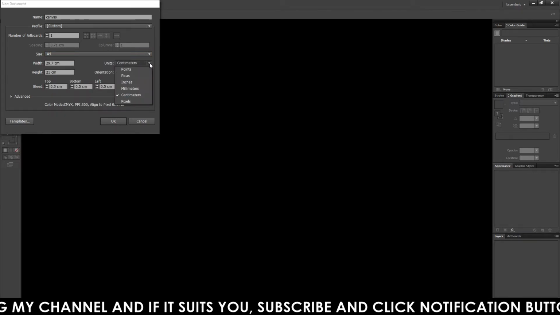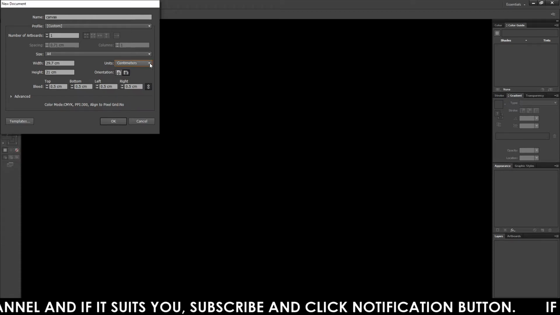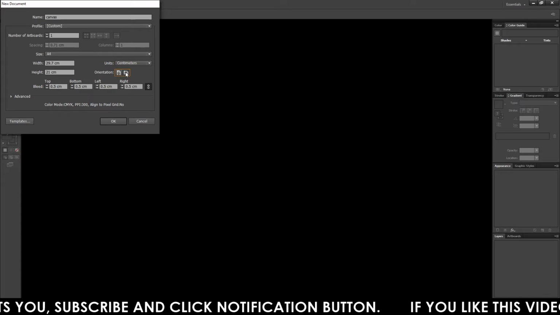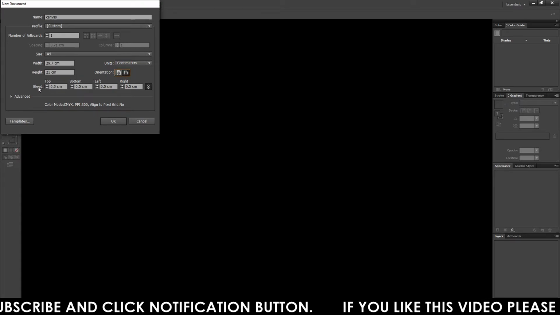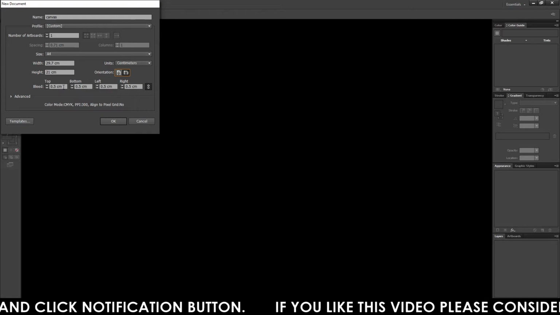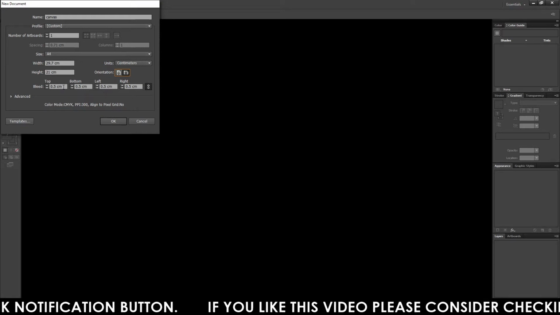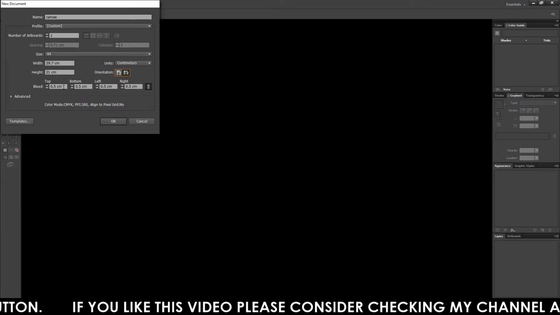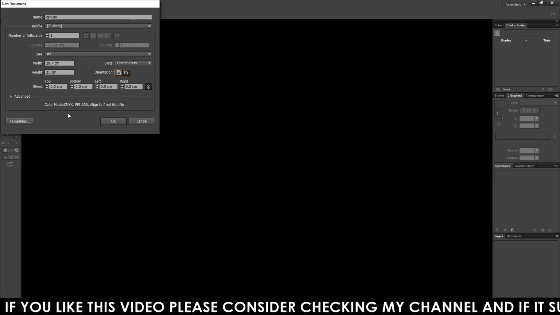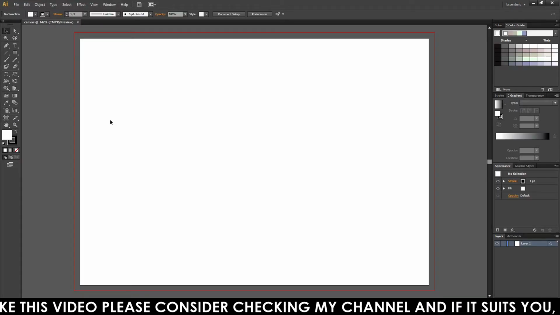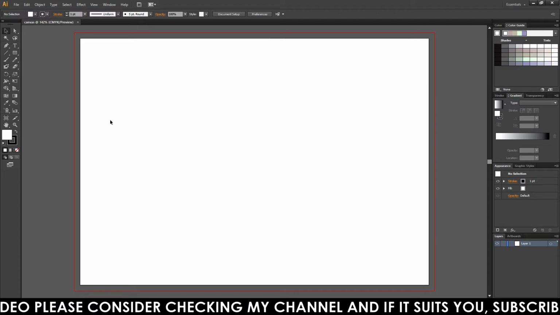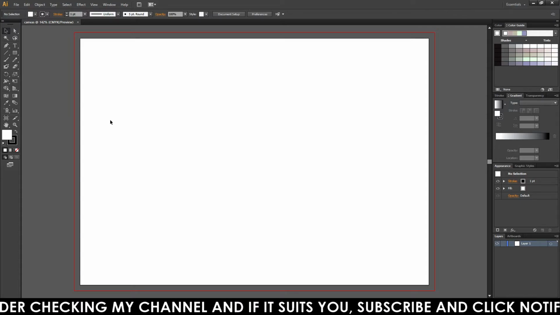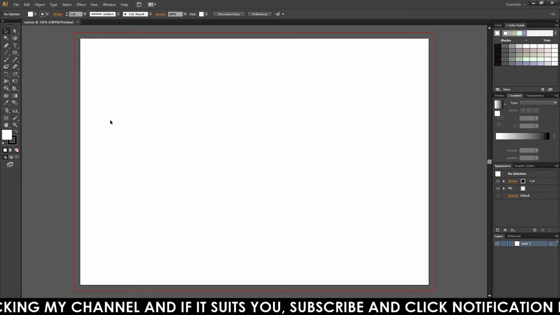Here you can select units. Here you can select orientation of the paper. And here you can select how much extra of the safety factor you want to have for your drawing that you're going to create on your canvas. If you are satisfied with all of this, you can click OK. And as a result, this program will create a canvas for you as per your desired settings. And now you can use it to start drawing.